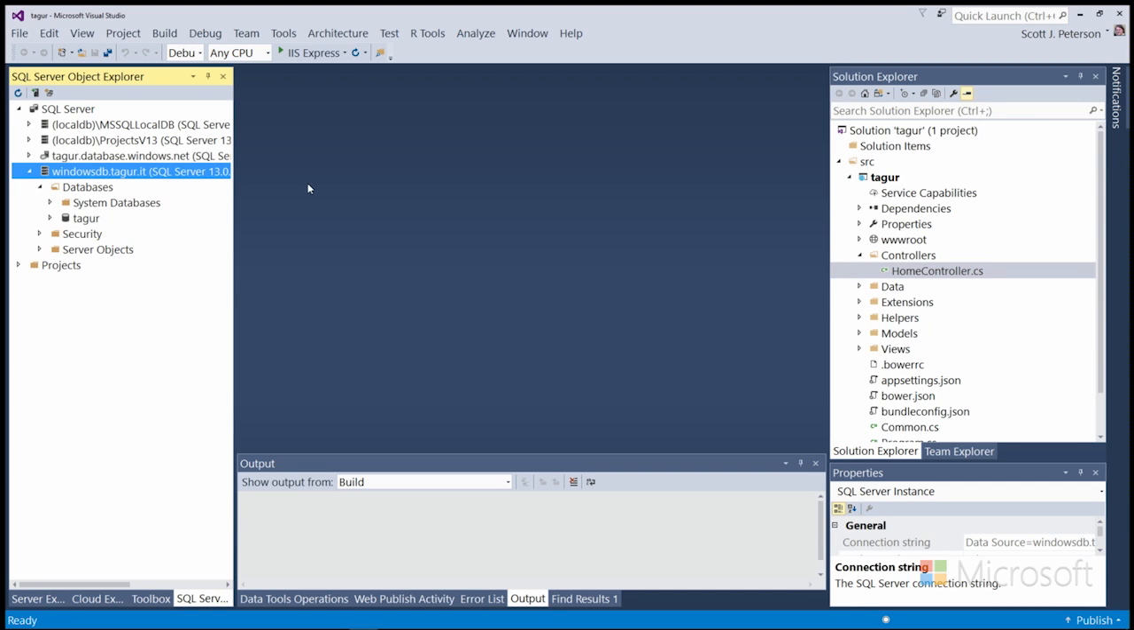And so, Jeff, we have this temporal table that we noticed when we did a schema comparison.